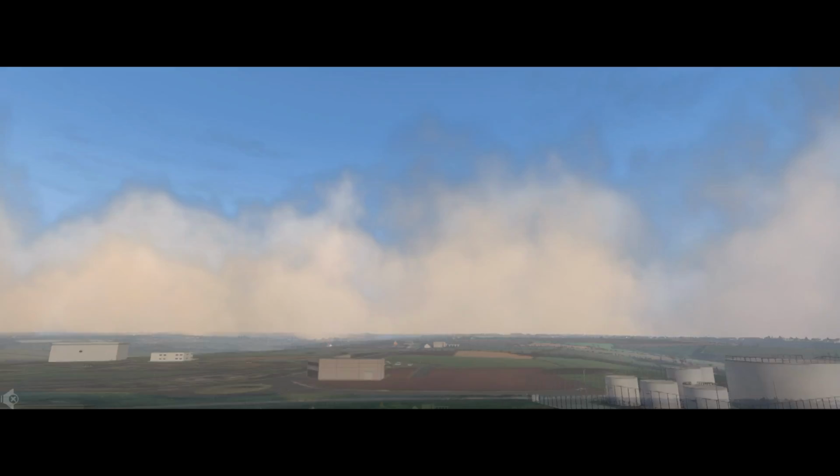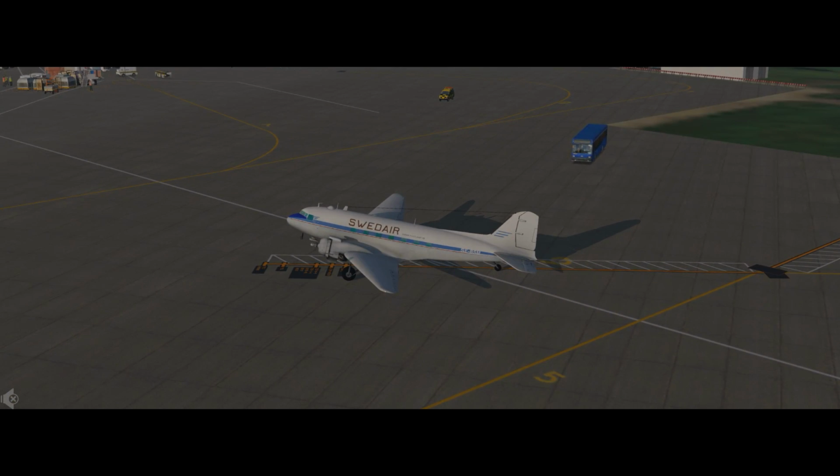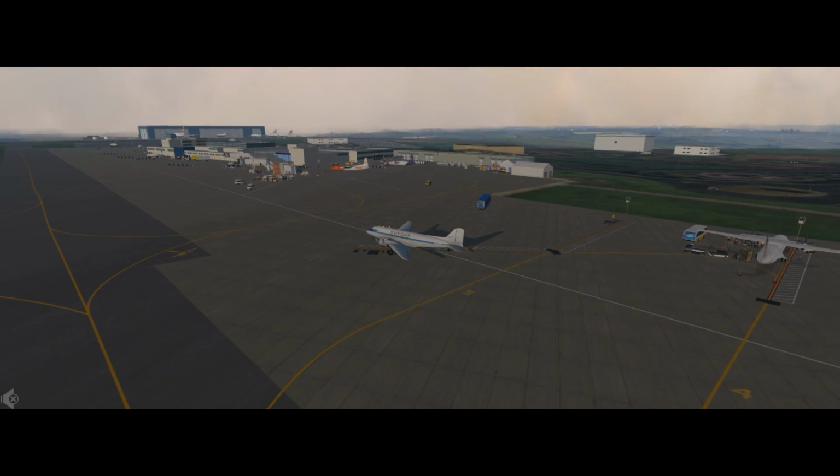SkyMax Pro version 3 not optimized for Xplane 11. So there you go. That's how you do it. Lesson 1 in Xplane 11.